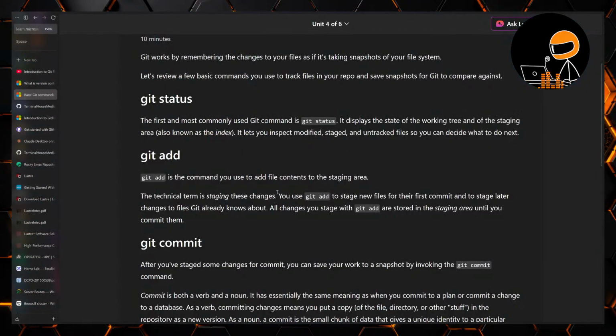We got git add, the command you use to add file contents to the staging area. The technical term is staging these changes. You use git add to stage new files for the first commit and to stage later changes to files Git already knows about. All changes you stage with git add are stored in the staging area until you commit them.